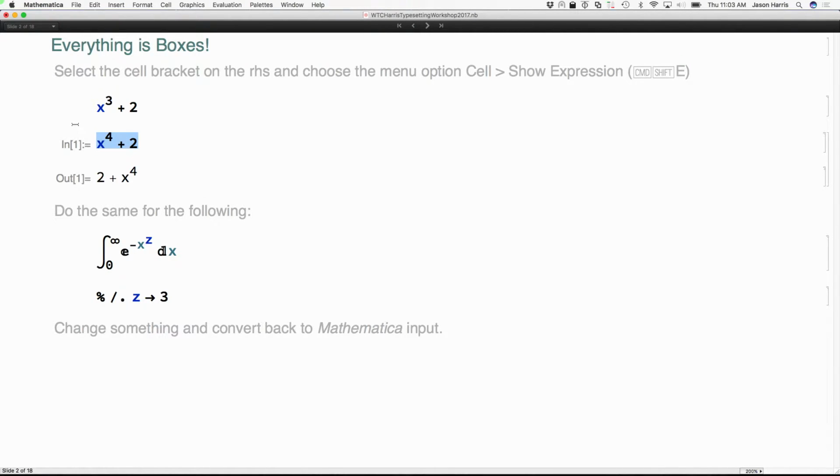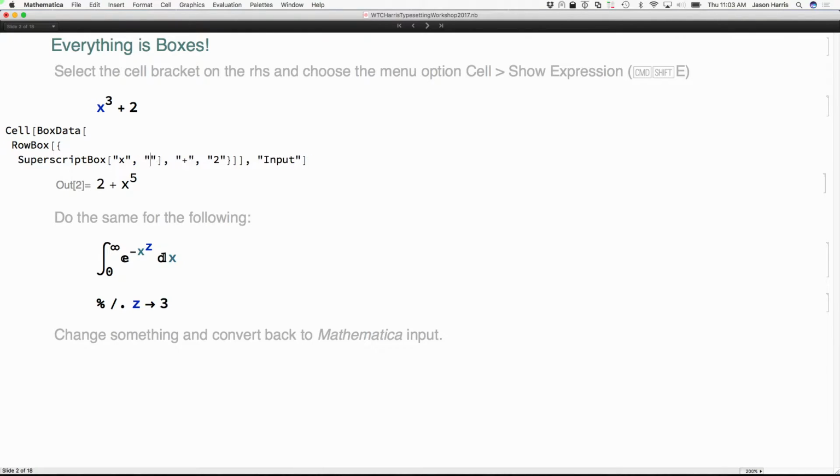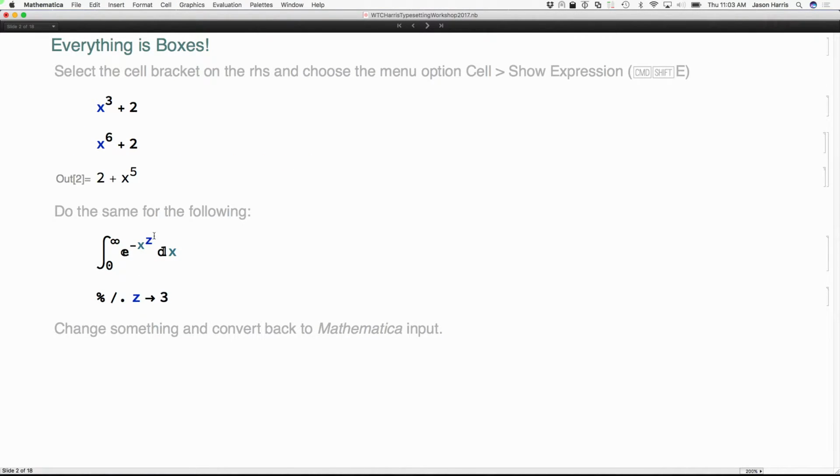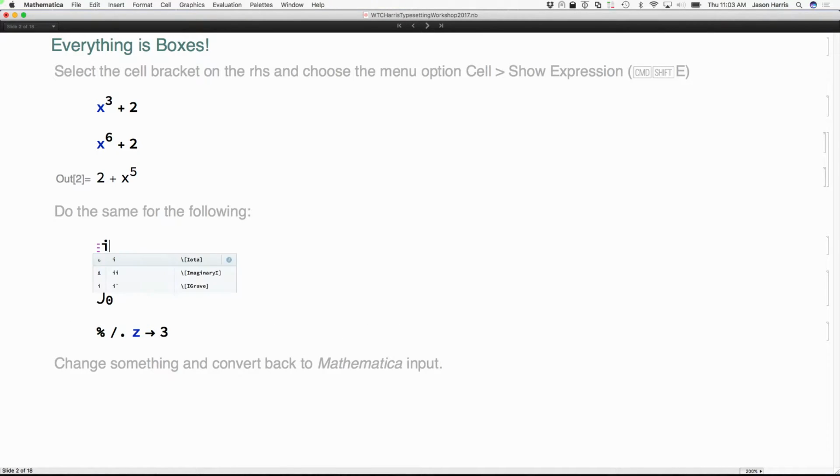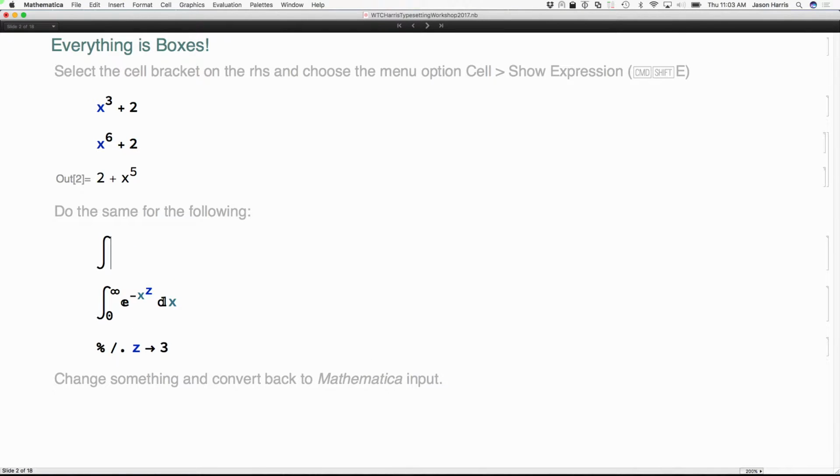So I can edit the boxes, I can edit our expressions in normal Mathematica. You're all very used to that. I can edit the underlying boxes to do the exact same thing. And of course, when I type some sort of complex integral like below, you probably all know that you can type these characters. If not, they're on the Complete Characters palette.